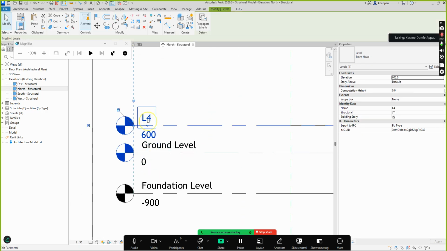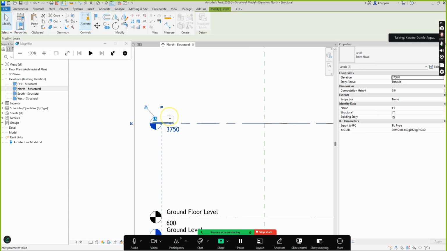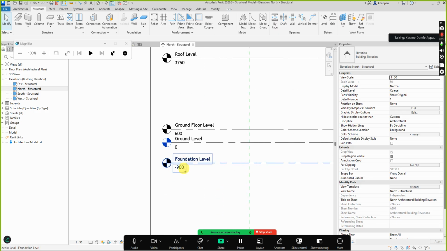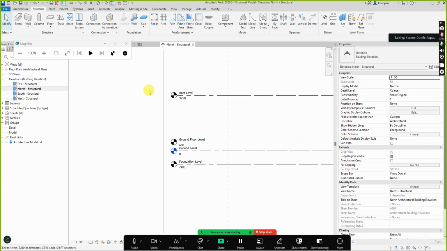So I'll rename this one to ground floor level, for the structures. Ground floor level. Enter. Then this one will be the roof level. Roof level. Enter. So now I've created foundation level, I've created ground level, I've created ground floor level, and I've created roof level. But if you come to the plan views, there are no plan views for the ones I've created.